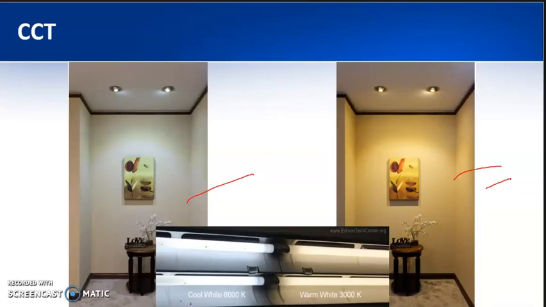So these are the two lamps which we normally see. This kind of lamps you might have seen. This is the cool white, and this is the warm white.